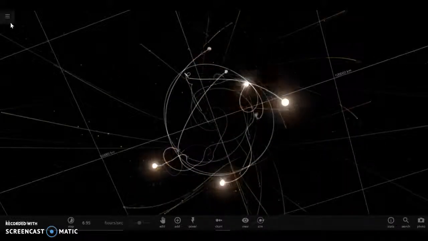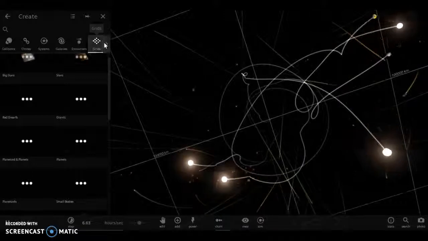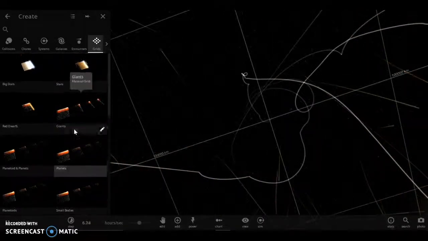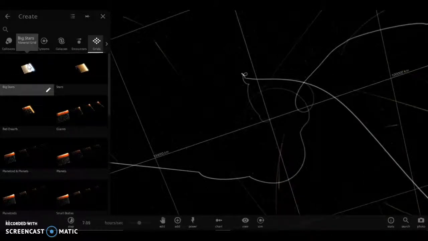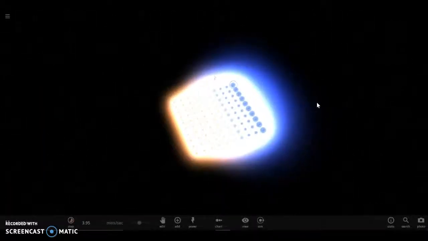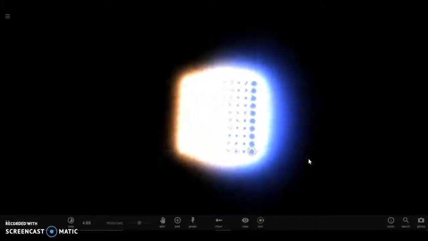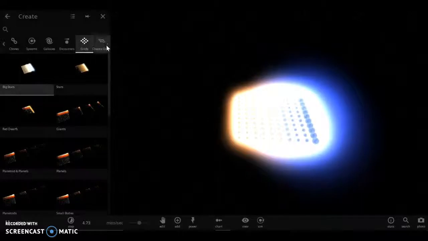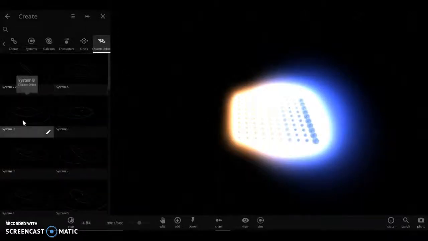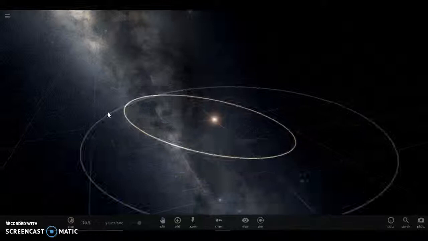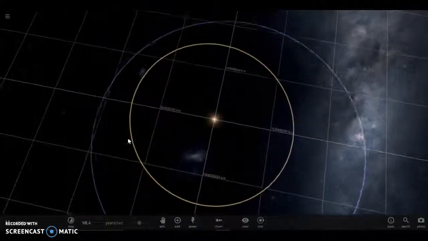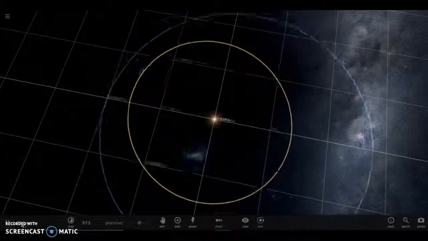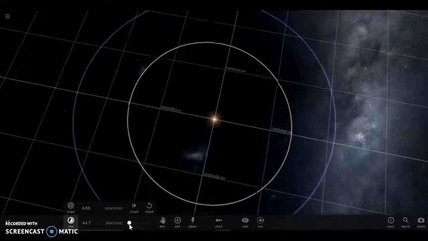Oh. Grid. Red dwarfs. Giants. Planets. Look at star. What is the point of this? This is confusing me greatly. System F. Y what the heck? Oh, look at how fast it's going. No, I'll slow that down for you, buddy.